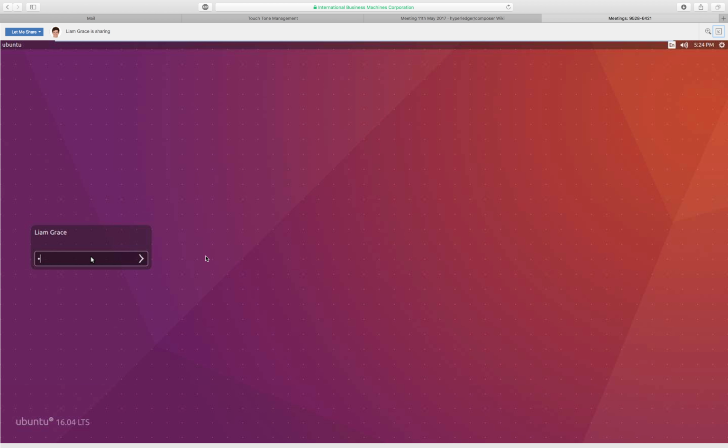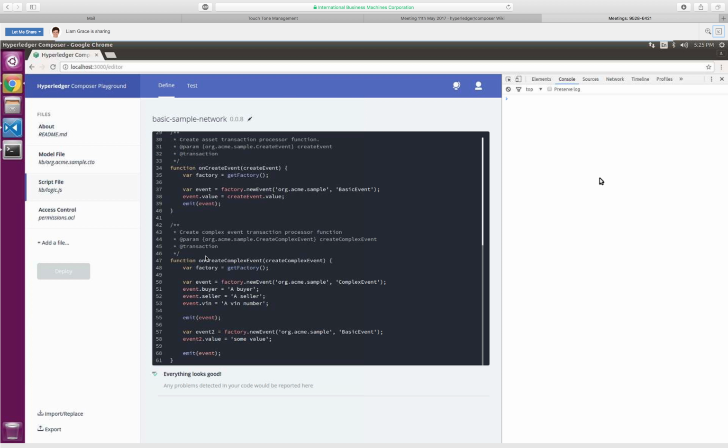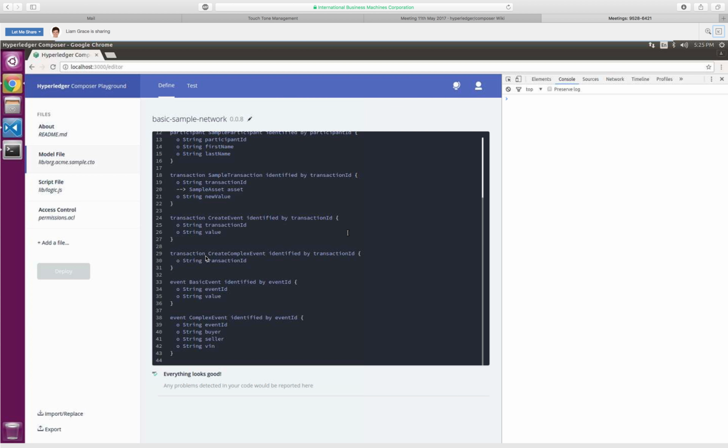What we're really interested in here is giving Composer users the ability to emit business events from their transaction processor functions. You can see here we have two events modeled, a basic one and a more complex one. This complex event could consist of concepts or relationships, but for now I've just gone for basic properties. We've modeled the event using the event keyword, and then we have an identified by field, which we take care of in the runtime.